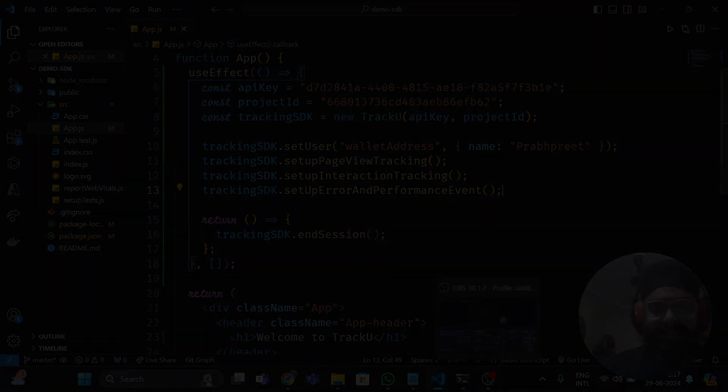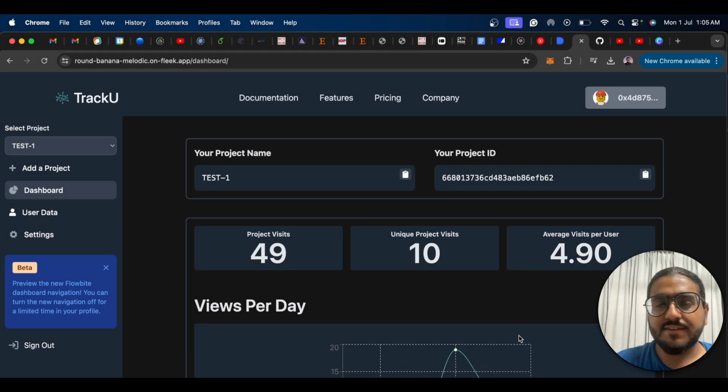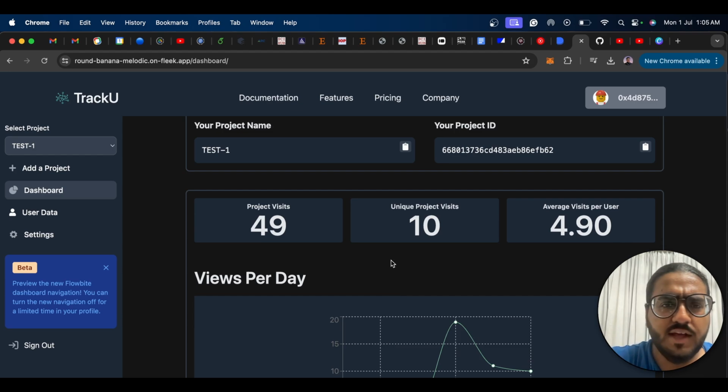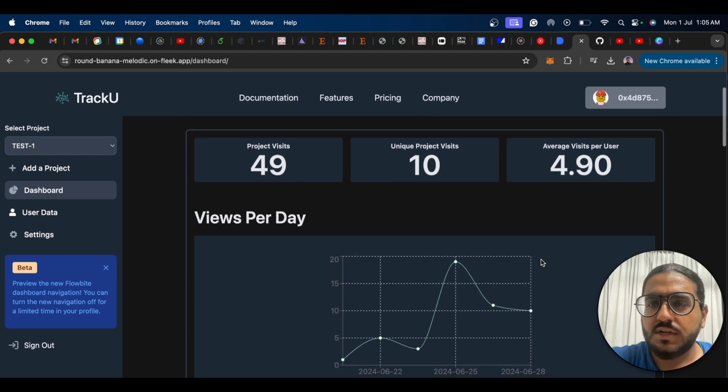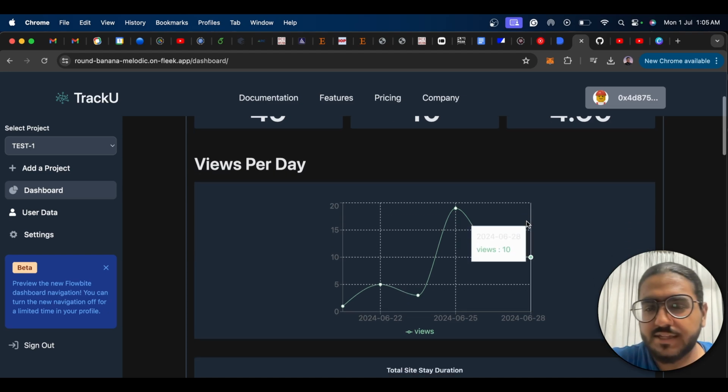We'll show you. After days of regression testing with the help of our fellow developers and a couple of friends, we have a lot of data in it to check how the dashboard looks. This is the very start of the dashboard. You have project visits, unique project visits, and the average visits per user, and we particularly need to improve on that.